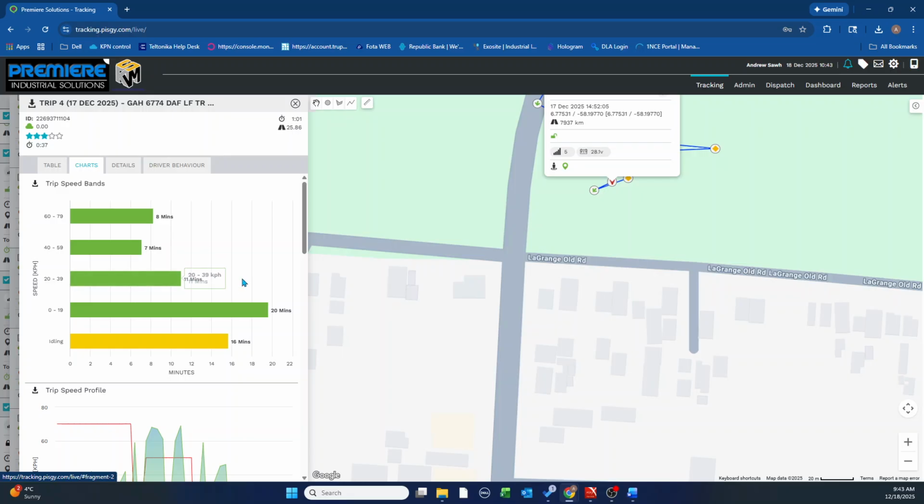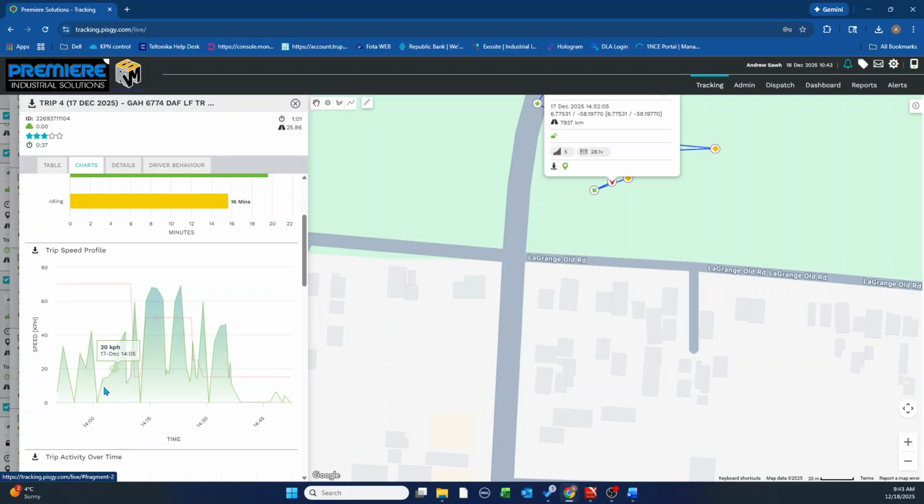11 minutes spent between 20 to 39, and 20 minutes between 0 to 20 kilometers, sorry, at a time of 60 minutes. Then you have a graph of the speed profile you can see here clearly. The green is actually the reporting points. The green is where you're concerned about, not the red.